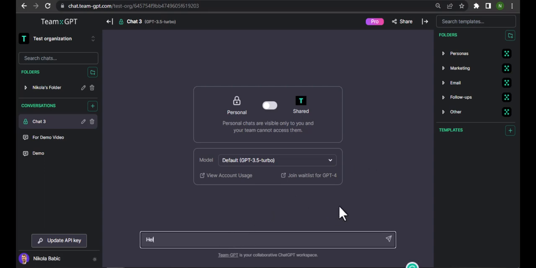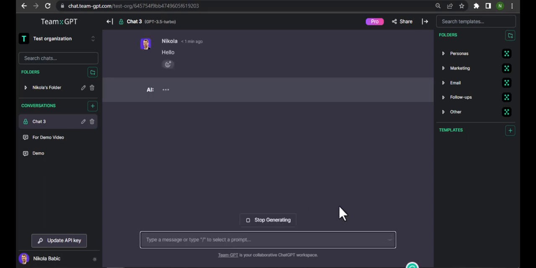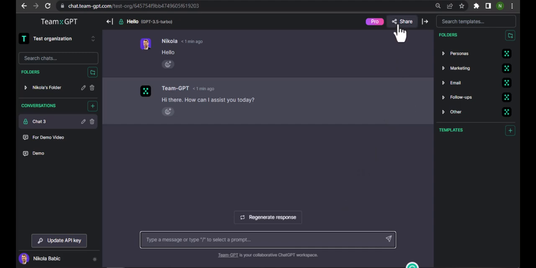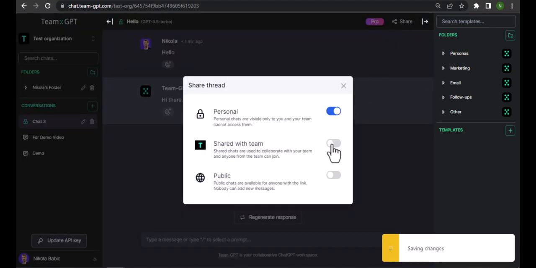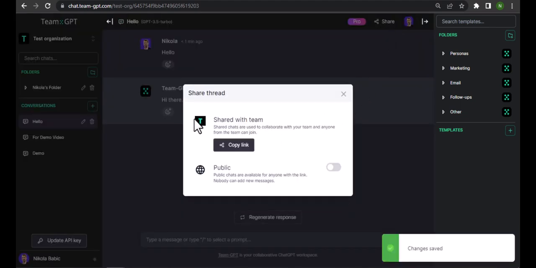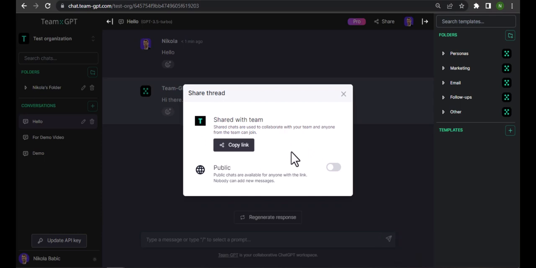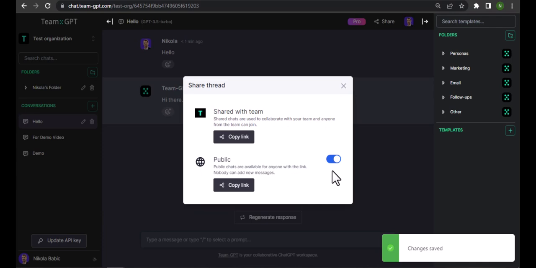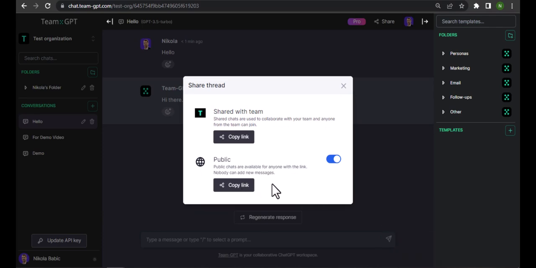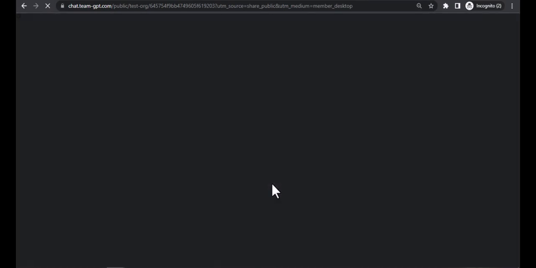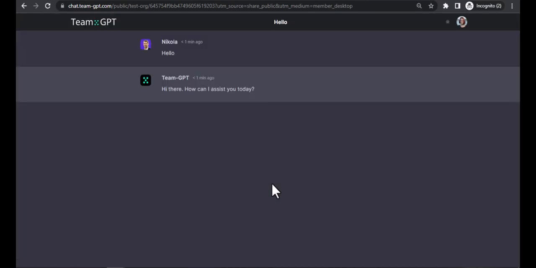After the conversation is started, you can move the private conversation to a shared one. Click on the top to share, then move the toggle to shared with team. If you want to share the chat with the public, move this toggle. Copy the link, and anyone with the link can now see this chat. However, they can't see your other chats or prompts.